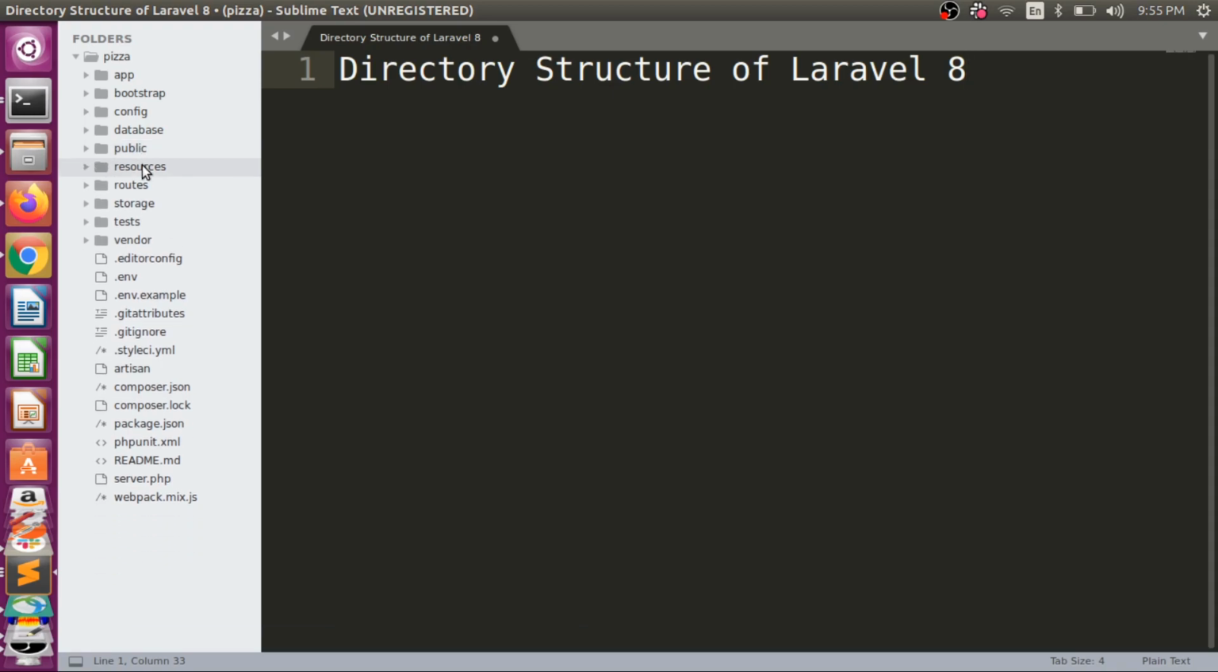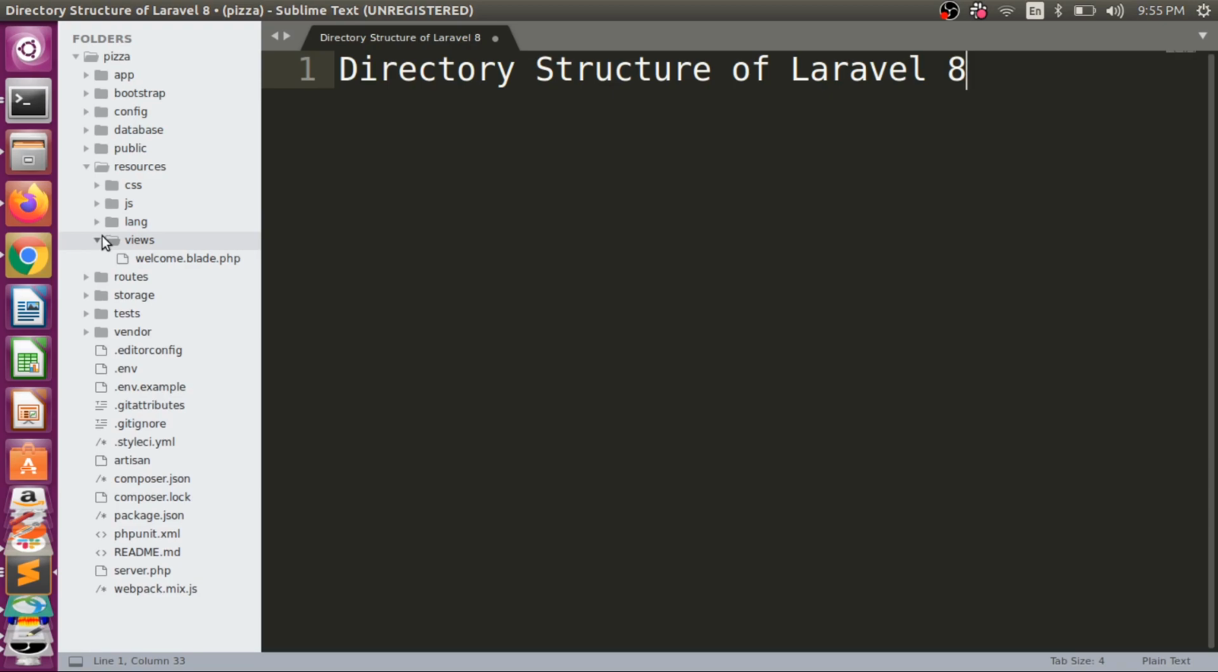Then resources is similar. Resources are basically the static files we have, like CSS files and JS files, right? These kinds of files. Then we have some language configuration. Then we have views. Views is basically the HTML part. All the views that are loaded by the different controllers are placed into the views directory, right? We can create multiple directories inside the views directory, but we keep all the views in our views directory.